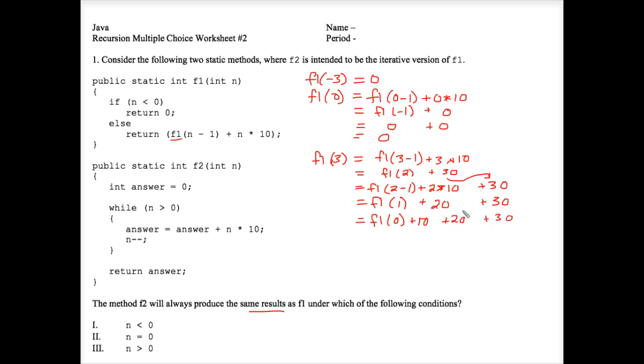In general, I do not simplify these added on sums prematurely. I wait till the very end to do my adding or subtracting or dividing or whatever. Okay, the f1 of 0 we've already figured out is really 0. So we end up with 0 plus 10 plus 20 plus 30, which simplifies to the number 60. So keep record of this. Overall, we've now learned that the f1 of 3 is equal to 60.